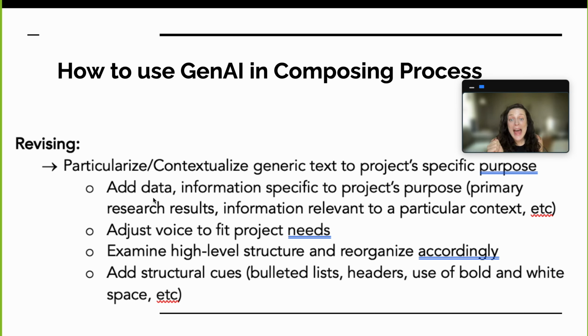Likely you will need to add a lot of information, especially if it's sensitive data that you could not feed the prompt originally in order to protect it from becoming part of the language model. You're going to need to potentially put in some primary research information. You will likely need to do at least some adjustment of the voice to fit the needs of your project.